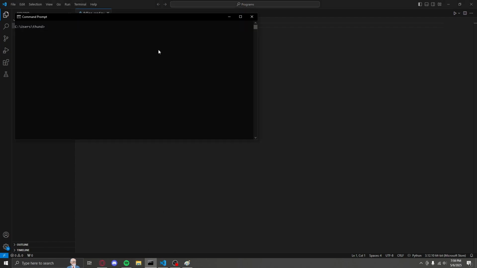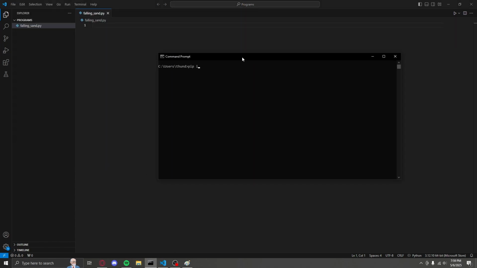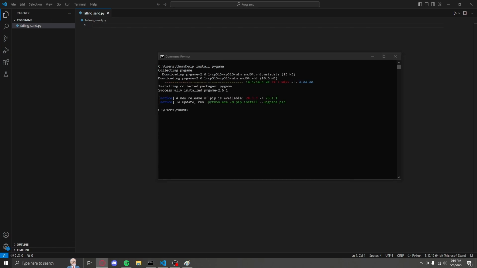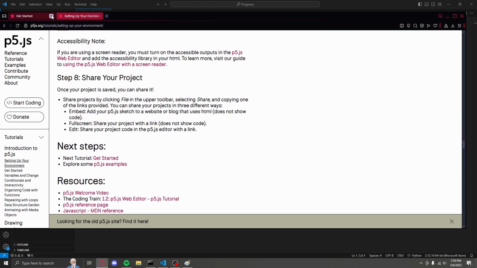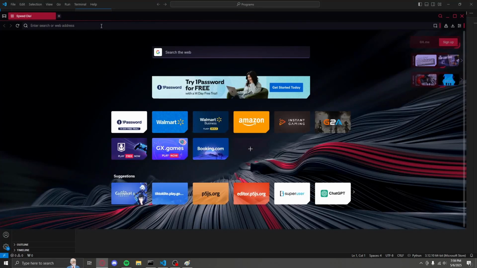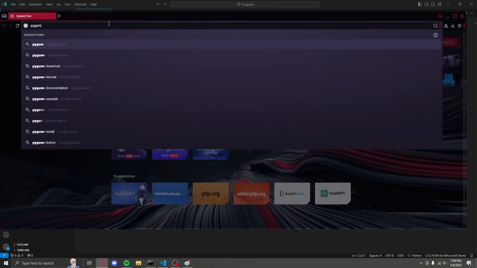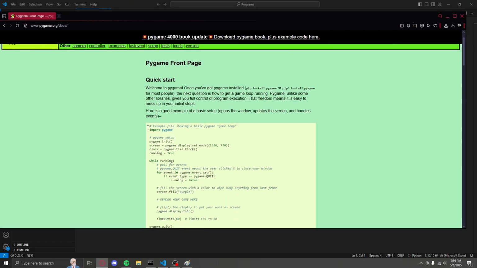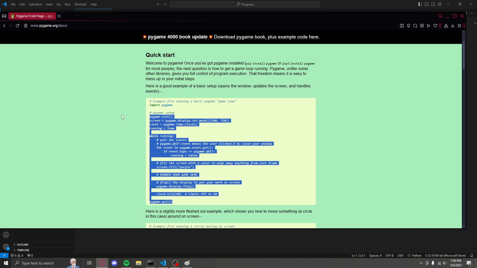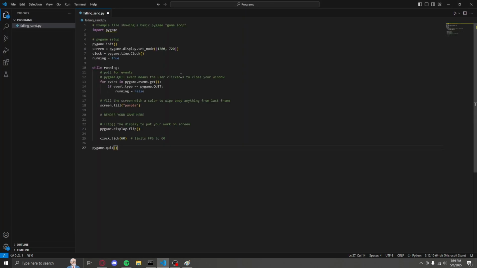Step one is we gotta open up our command prompt. We gotta pip install Pygame. And then we also gotta open up the Pygame references. Ooh, yeah, you can see I was looking at P5JS. All right, Pygame references. Okay. Let's grab this. Throw that bad boy right in there.